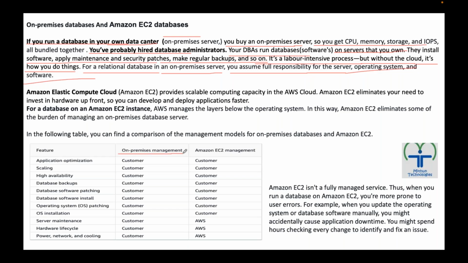Suppose you have your own on-premise data center and you want to set up your database. You are responsible for purchasing the hardware and maintaining it in the data center, including power, network, cooling system, server maintenance, OS installation, OS patching, database installation, database patching, database backups, and making sure your databases are highly available and scalable. So on-premise, you are responsible for managing the databases, database servers, and database software. Is everyone clear?